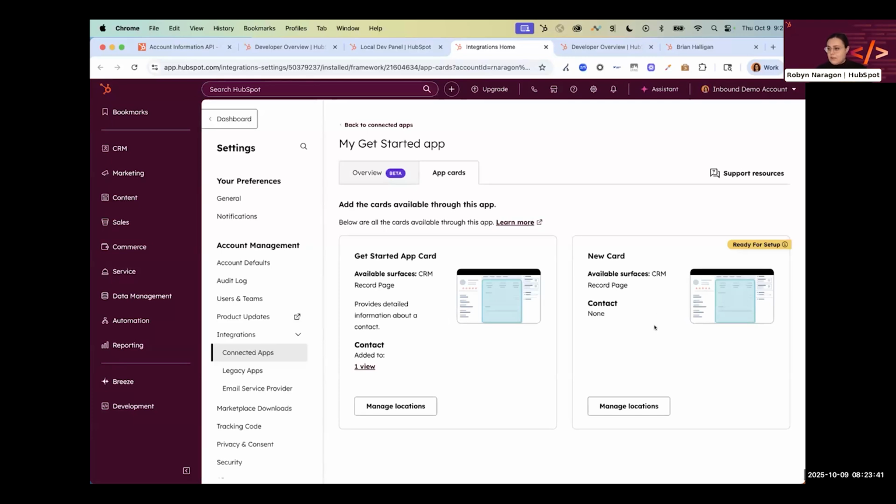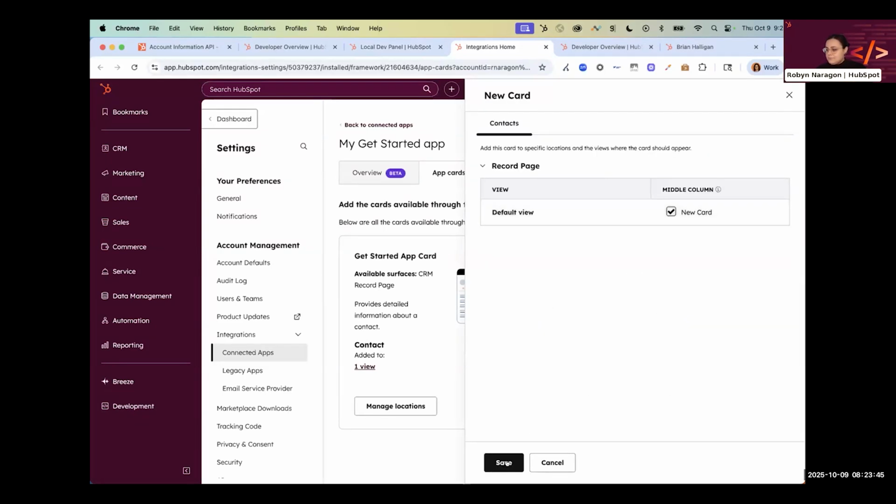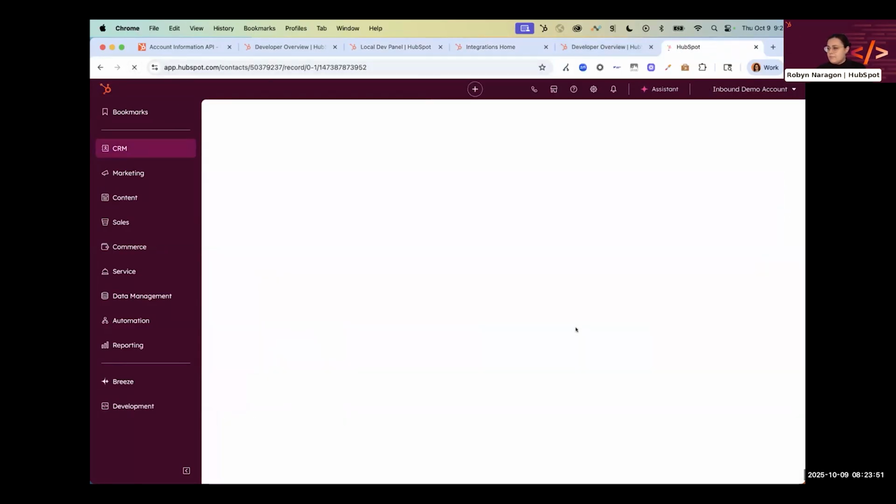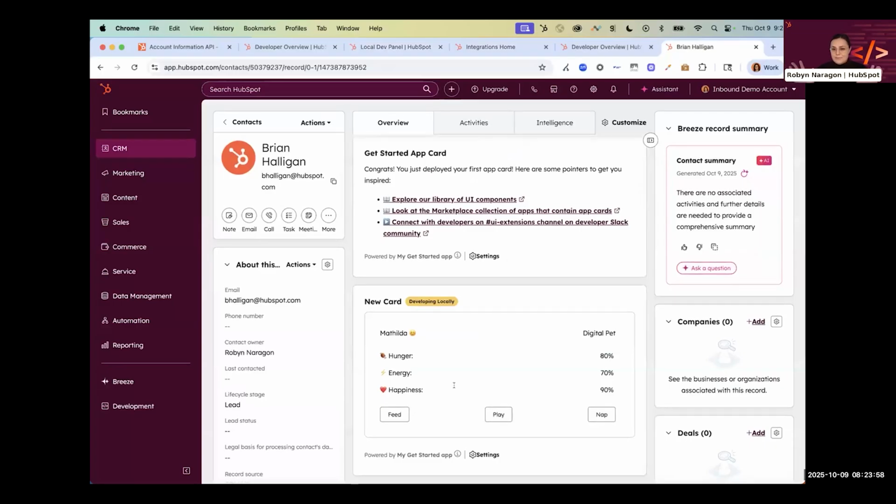So similarly to what we did with Get Started, it's going to say ready for setup. Let's go manage locations again. We're going to add the card, come back to my contact record, and here we go. My new little Tamagotchi pet card. So we have Matilda here. You can see her hunger, energy, happiness levels. Looks like she might need to nap a little. Maybe she wants to play, get fed, and we can see that she's happy. So that was kind of a quick overview of how fast it is to iterate on HubSpot now.